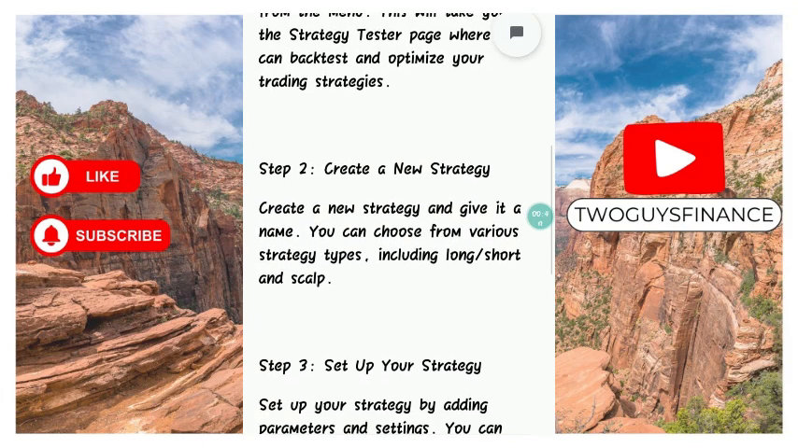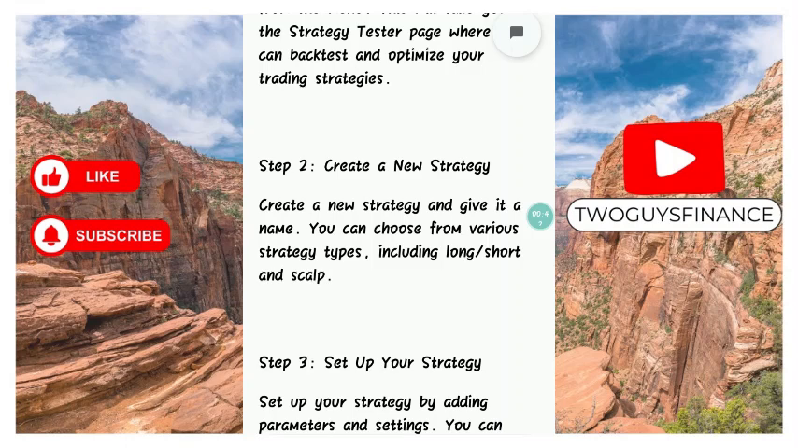Step 2 is going to be to create a new strategy. So you want to go ahead and create a new strategy and give that a name, and you can choose from various strategy types, including long or short, as well as scalp.